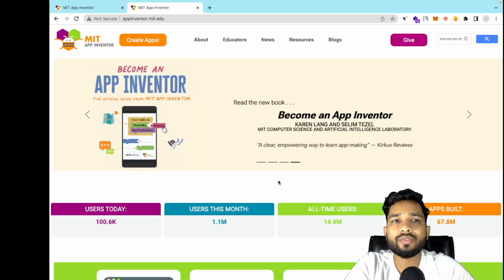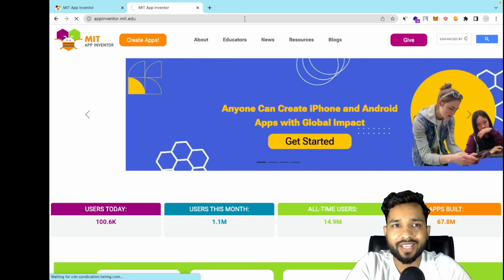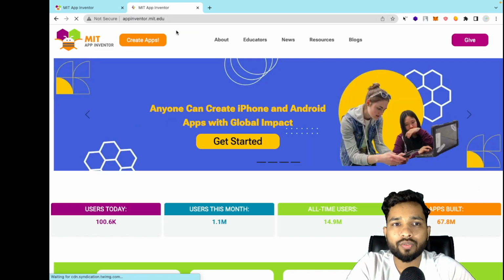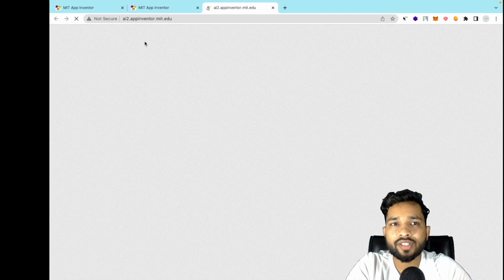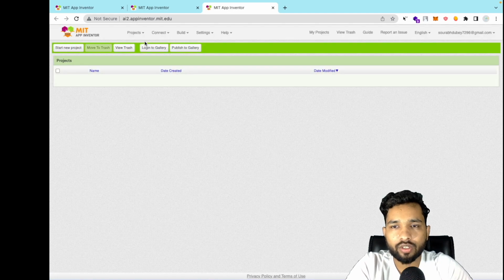First we need to open the website, appinventor.mit.edu, and just open that website. Now in the left top corner you will find the option of create apps. Just click on create apps and wait some seconds. This will open ai2.appinventor.mit.edu. You have to log in using your Google account, if you are not logged in. Now I have logged in.